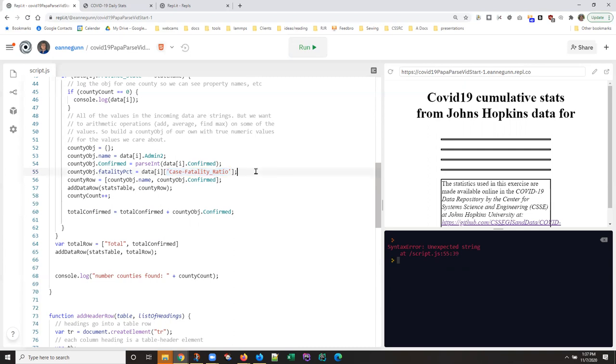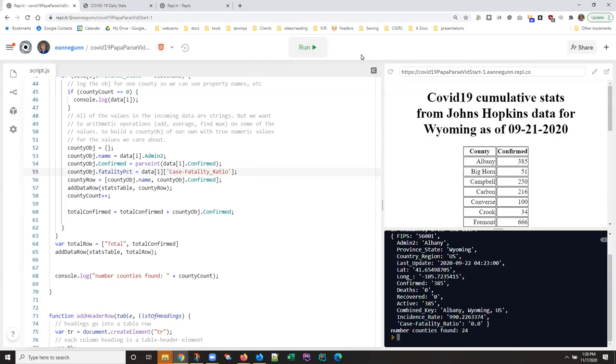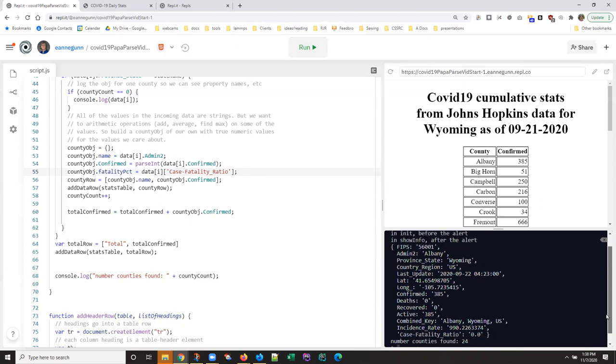And I don't really make you have to do that. In fact, I try to avoid it, which is one of the reasons why I'm doing this column and letting you do deaths. But let's try that. Okay, so now I'm not getting any errors.